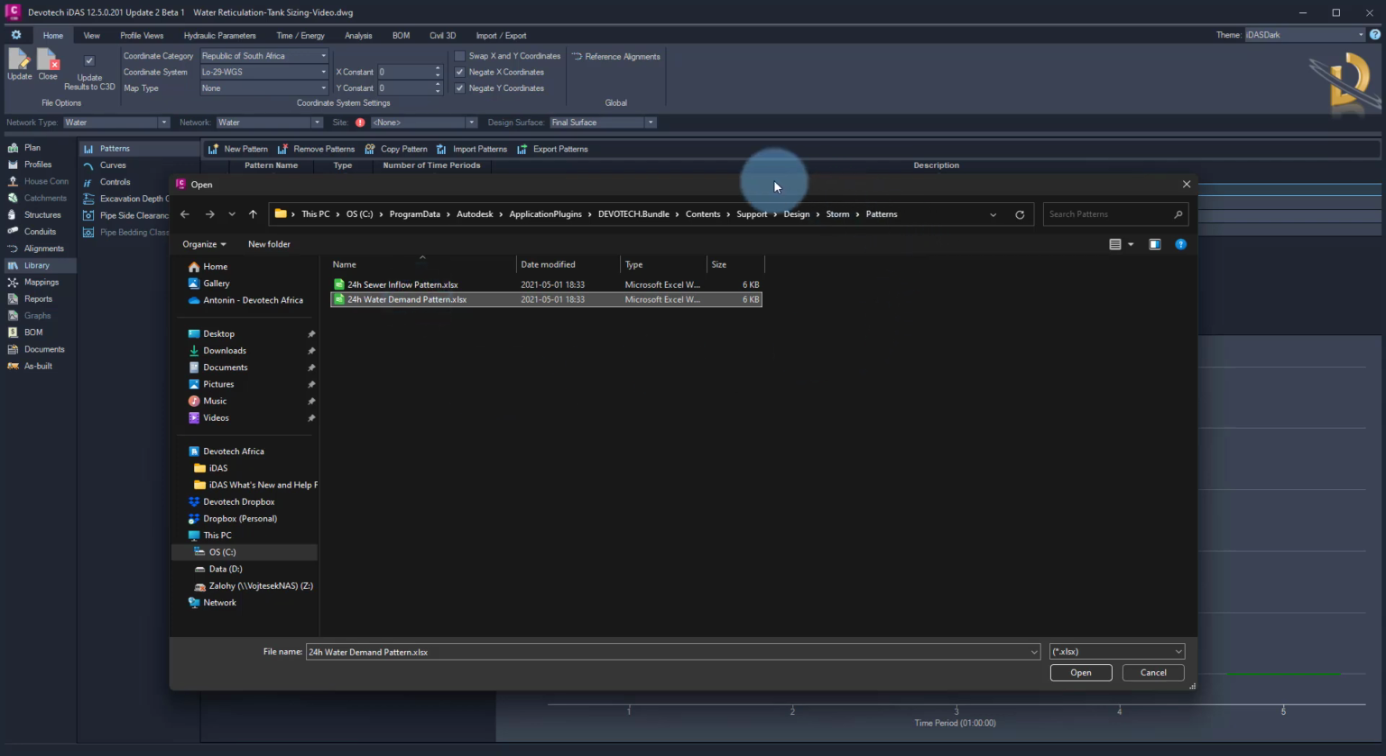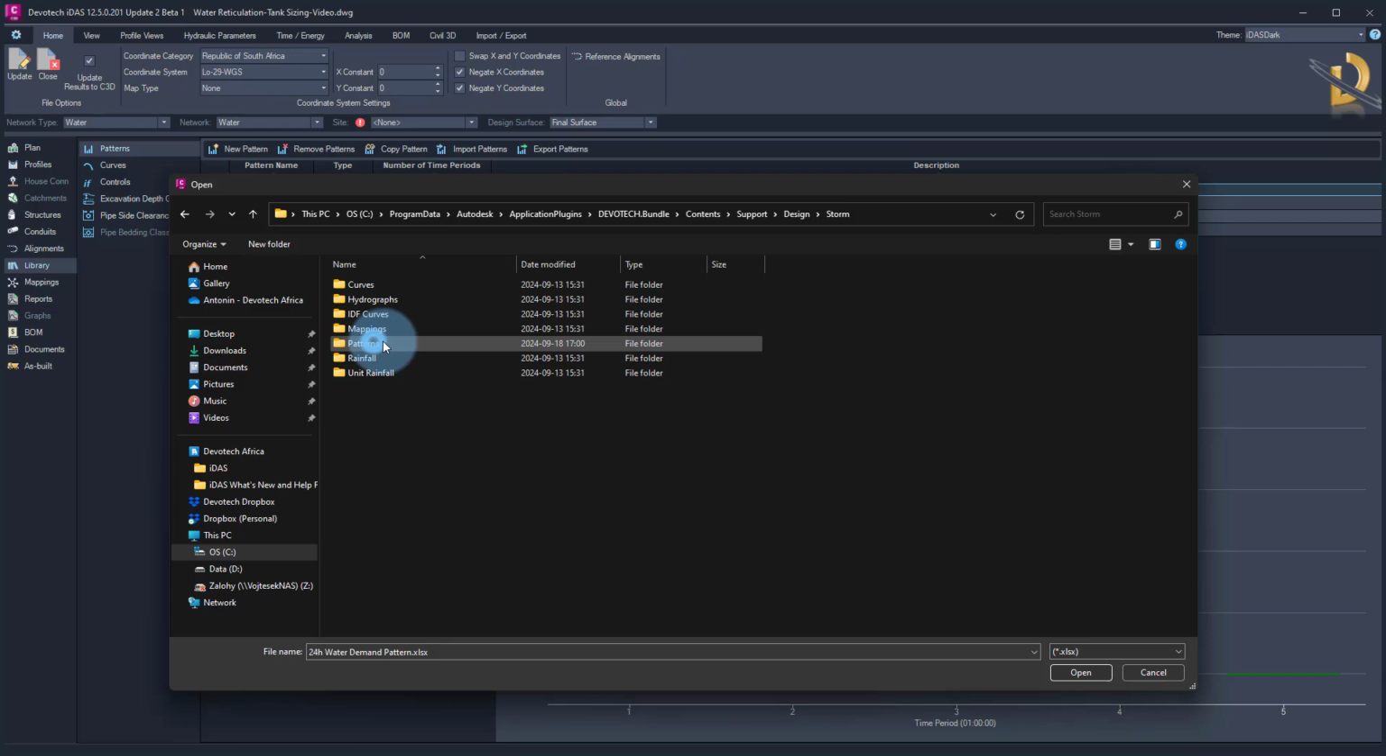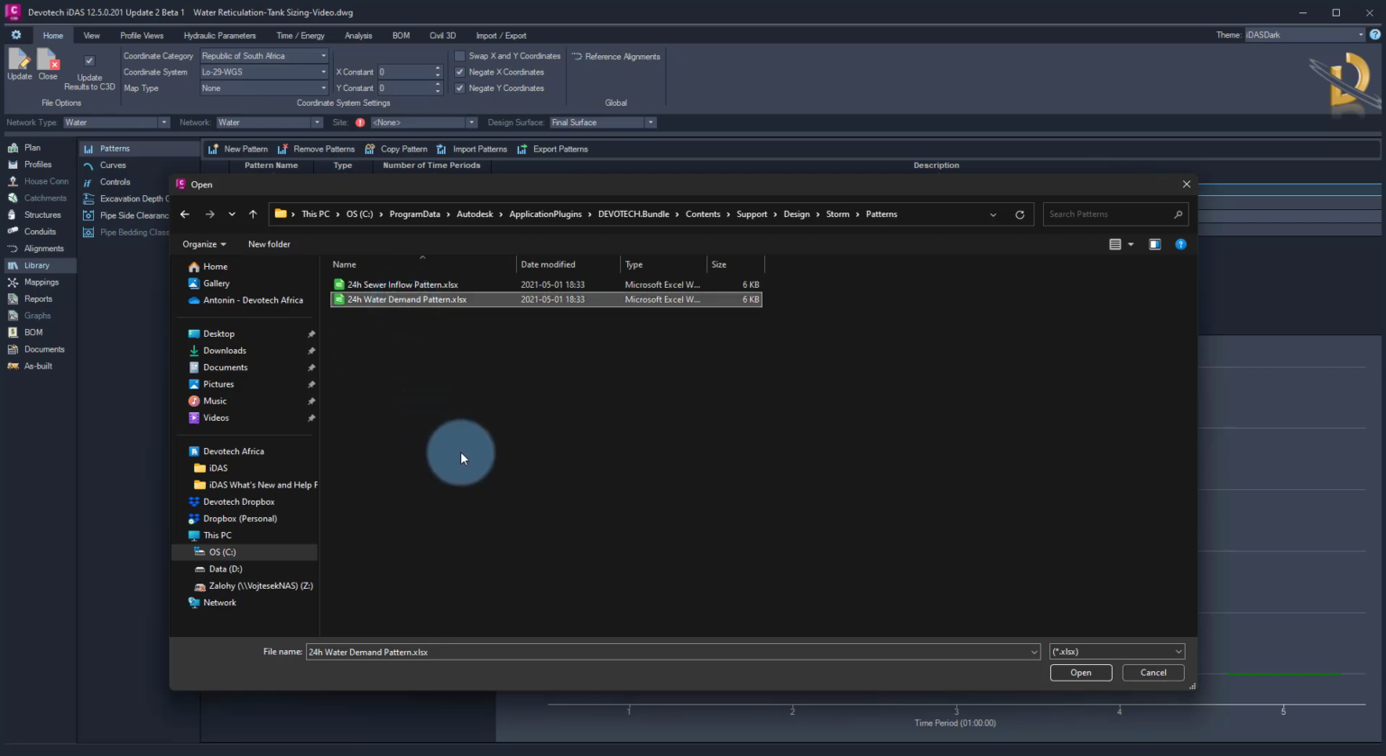By accident or by mistake, it is under the storm. We will move it to water. If you go to Design, Water, it should be here. But as I said, by mistake, it is under the storm patterns. So use that 24-hour water demand pattern.